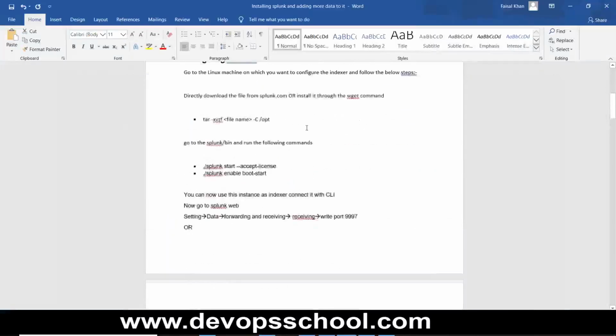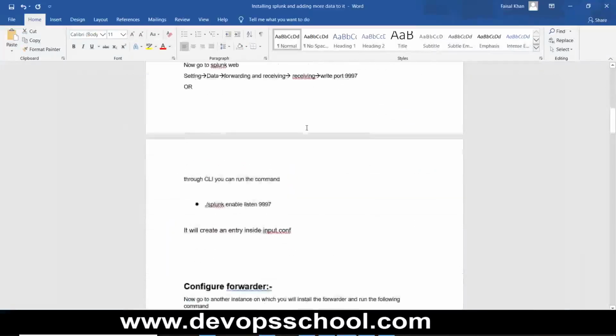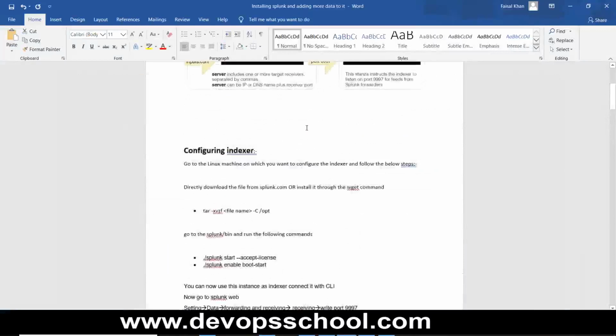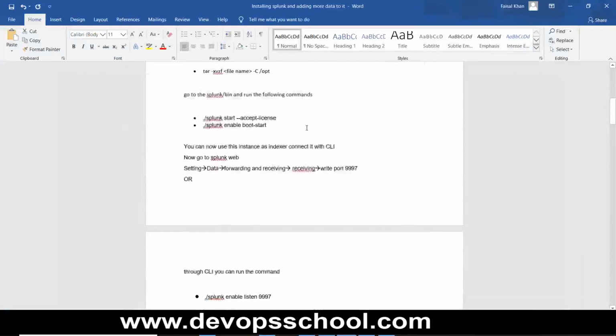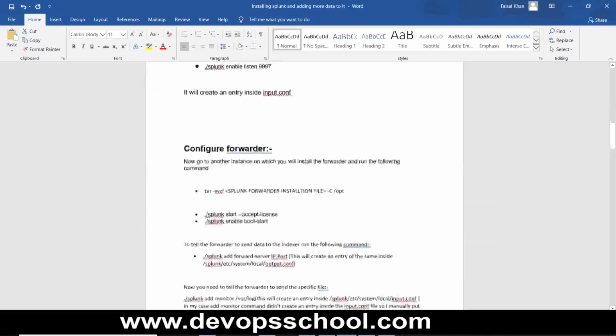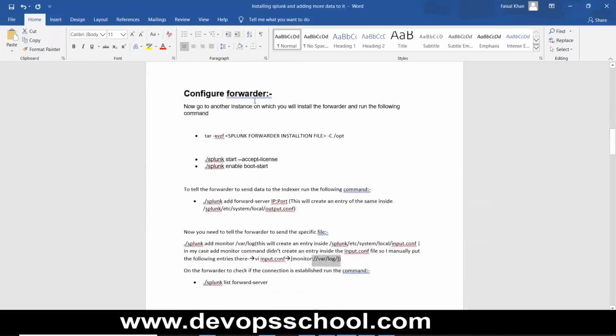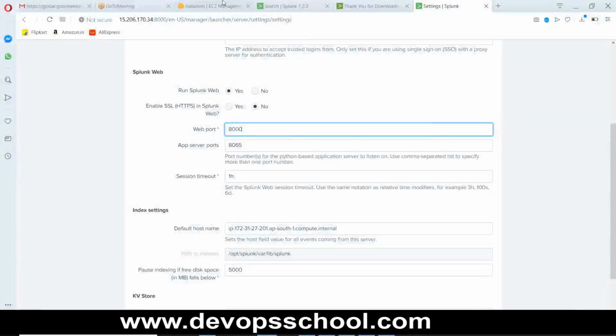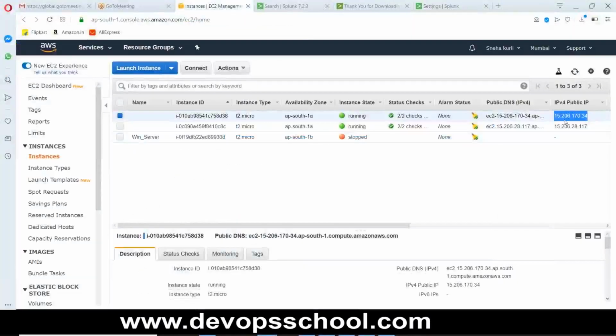Guys, any doubt here in the indexer part? Are we good till now? Everything cool? Yeah, I'm good. Okay, so I'm moving ahead with the forwarder part. Okay, let's see this. Yeah, one more thing, guys.